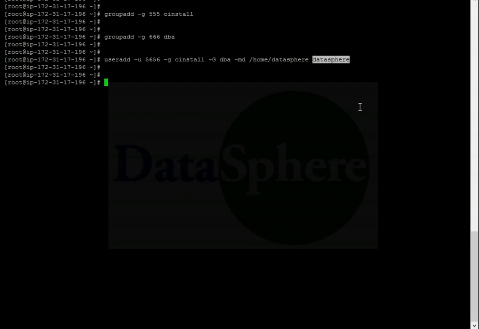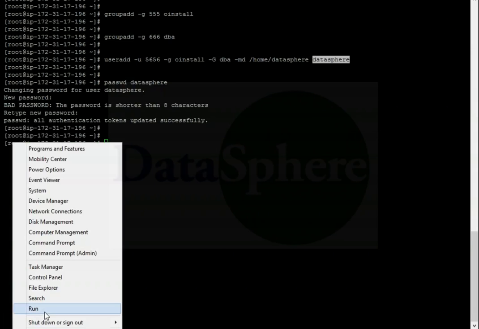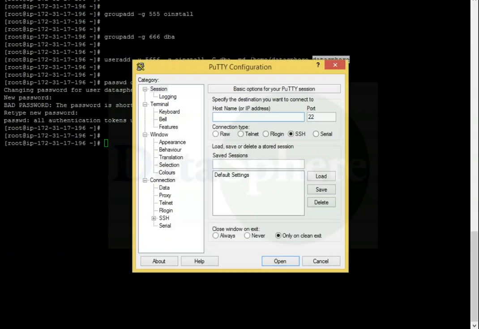Now I'll set the password for this user. We'll set it as DS, which is a short password. Now let us try to connect as the datasphere user. What will happen? We'll check that. So I'll use Putty.